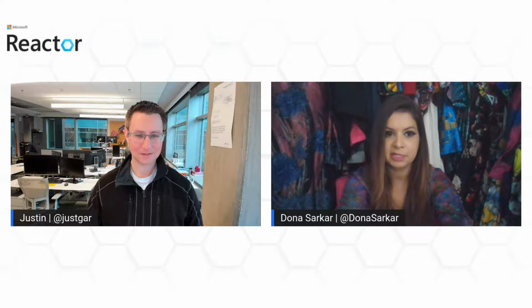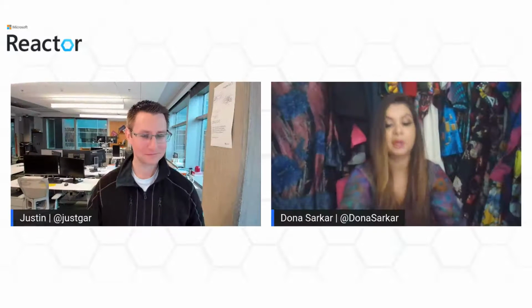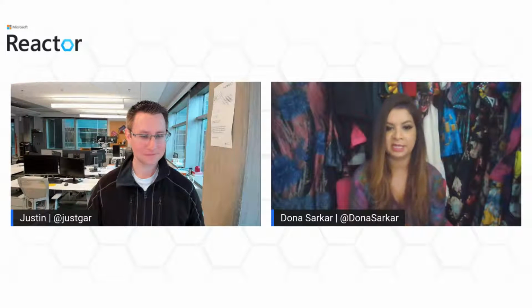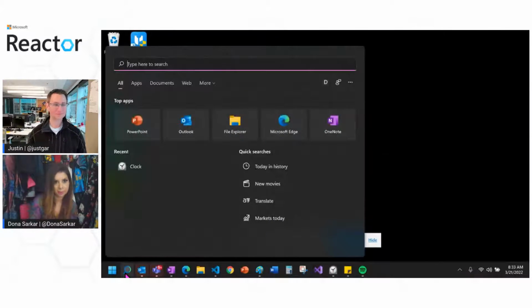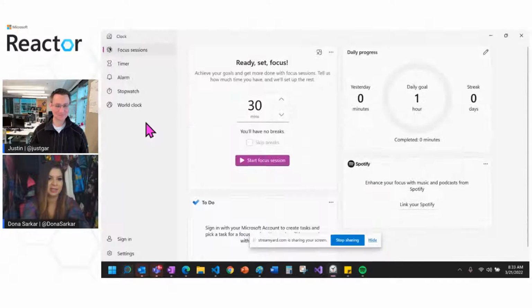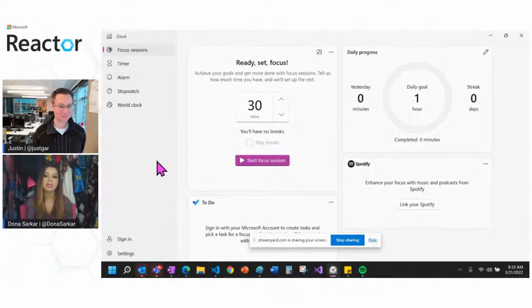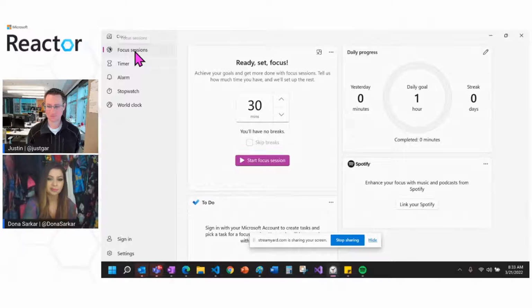I'm going to go to my desktop, click on the search box. I'm on Windows 11. I've moved my taskbar over to the left where it belongs, just saying. Into the search box, I'm typing clock and clicking on the clock app. So up comes the Windows 11 clock app, and all the way on the left side, at the very top of the menu, you're going to see focus sessions. It's the default thing that we're on.